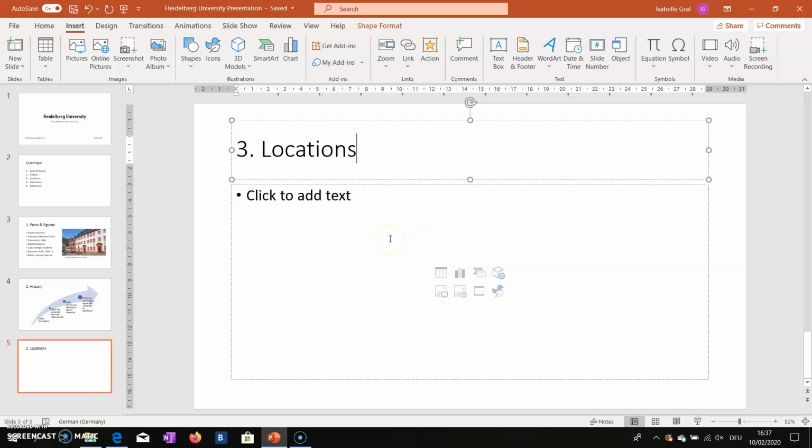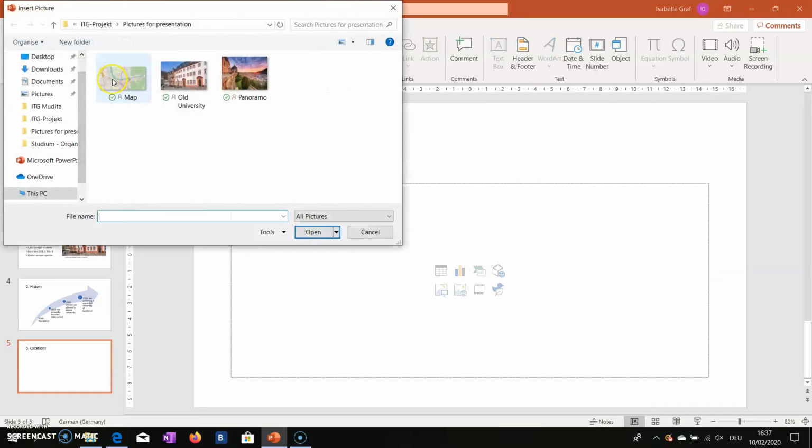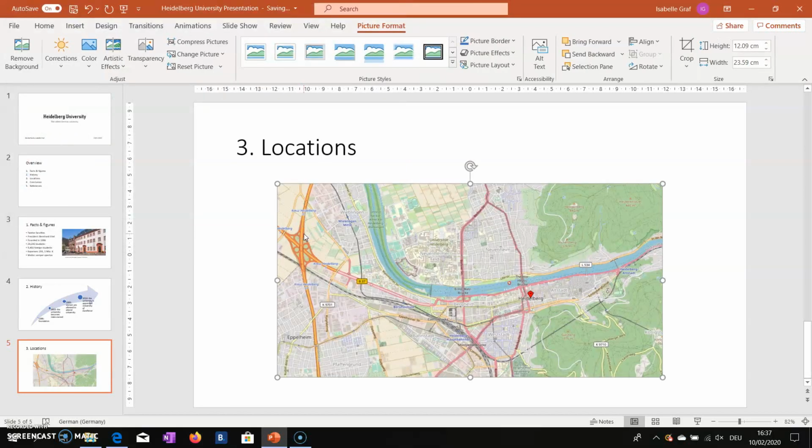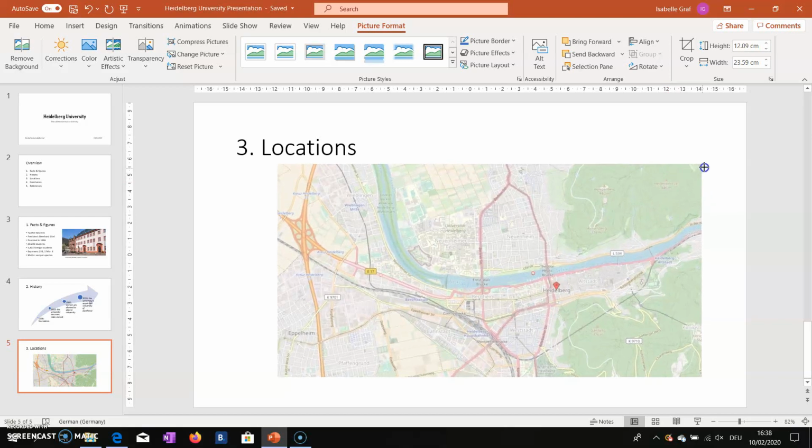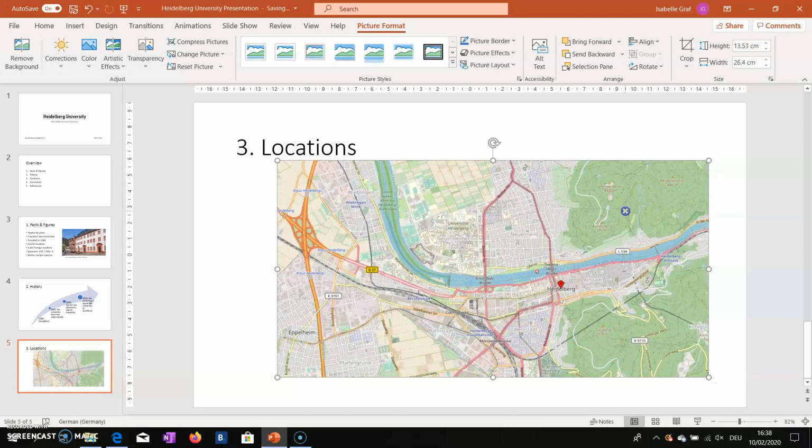So to do this, click on Insert, Pictures, insert over here and insert pictures. This is the cutout of the map of OpenStreetMap that we use. Insert, and there you have it. The picture is not big enough, so by clicking on these white buttons at the corner, you can change the size of the map.